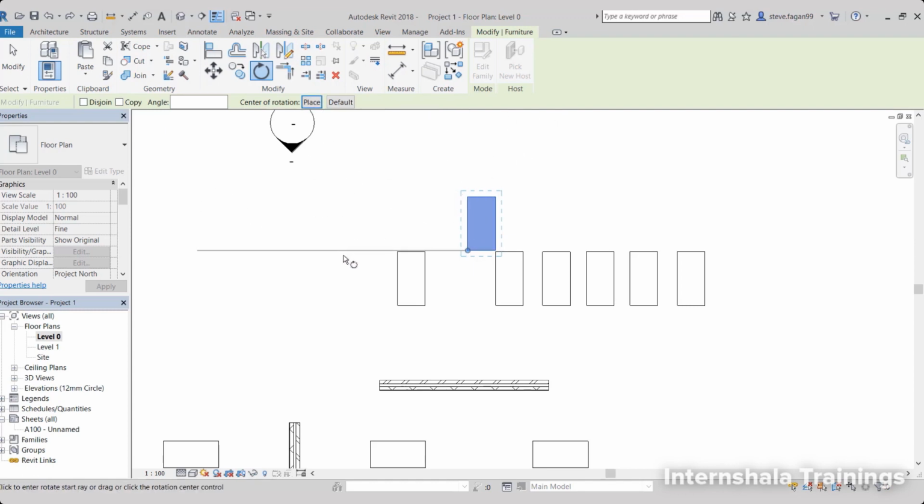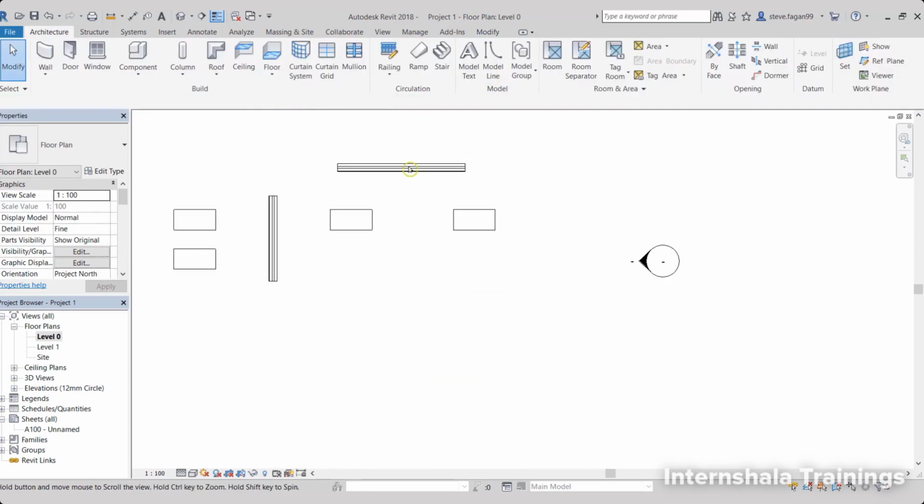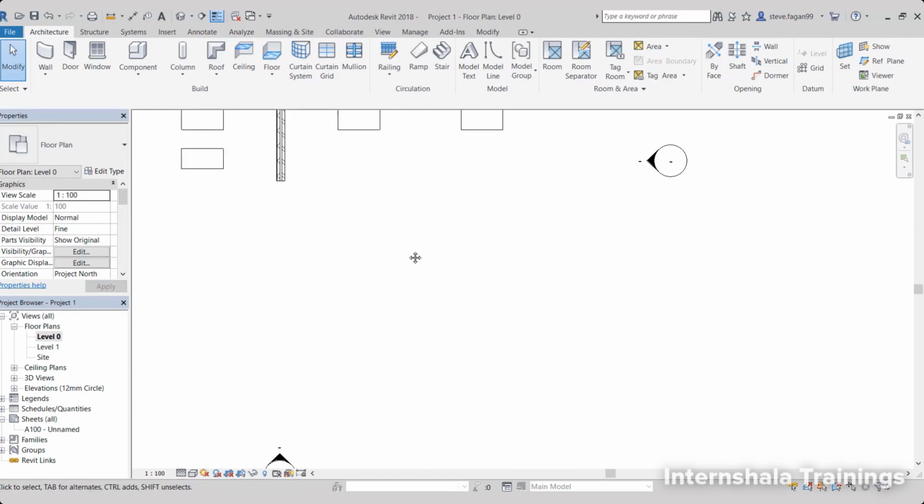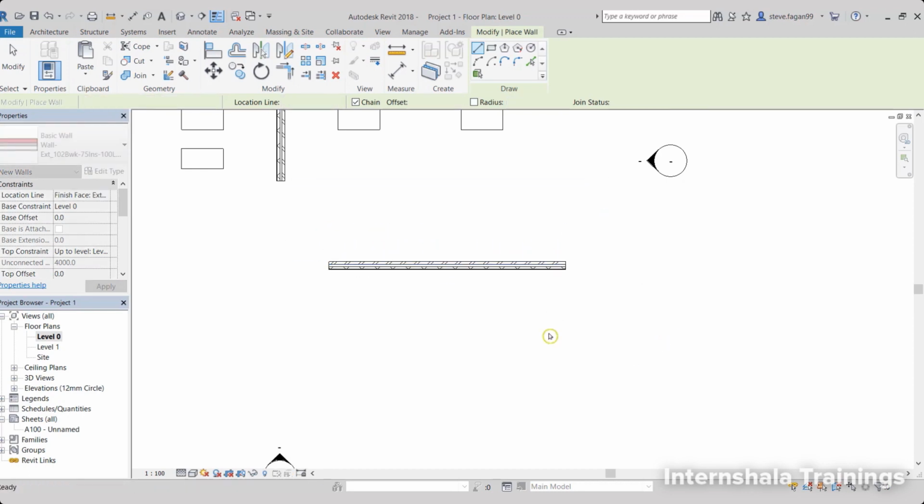Once we've placed our point, it's then again the same case of specifying the start point, pulling the cursor around and clicking again to specify the rotation. Okay, so I'm going to just pan down to the lower half to get some more space. And I'm going to draw in some walls.